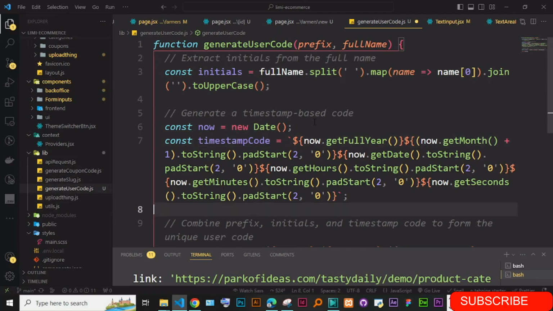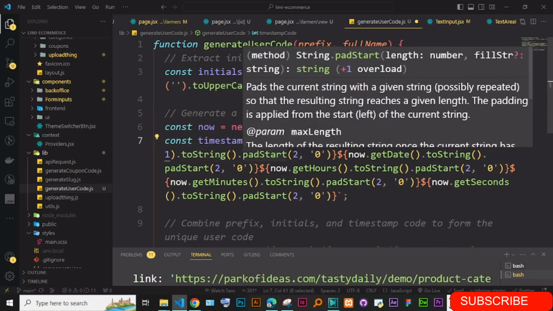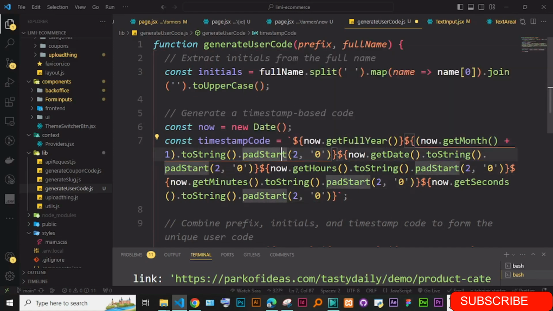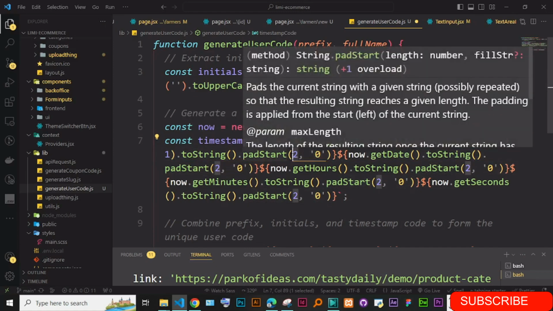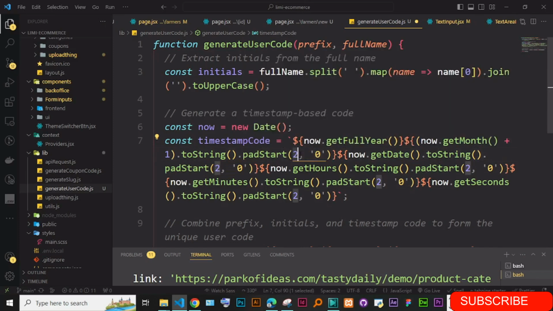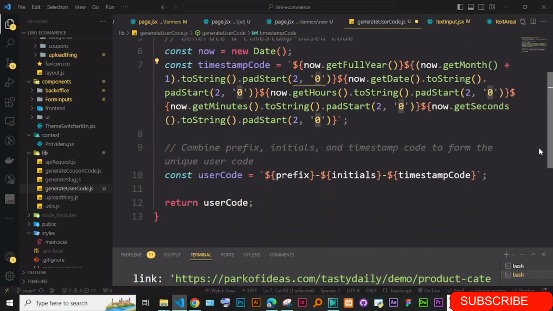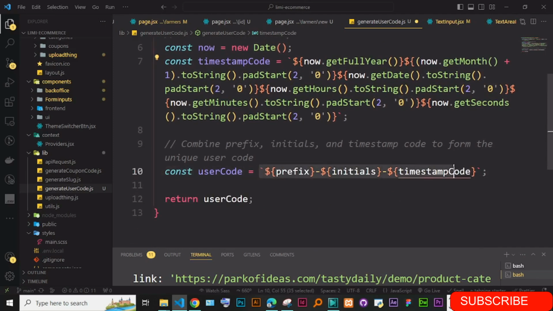Okay, so now you have the timestamp. For the timestamp, you can see how they have used this. They get now, and after getting it here, they get the full year. So this one gives the full year, then the month, and then you see how they are putting pad start. This is to make sure that it has 2 decimal places, and if it doesn't, if it has like 1, just give it a 0 at the start. That's what pad start does. And then after that we have the user code by just creating it like this.